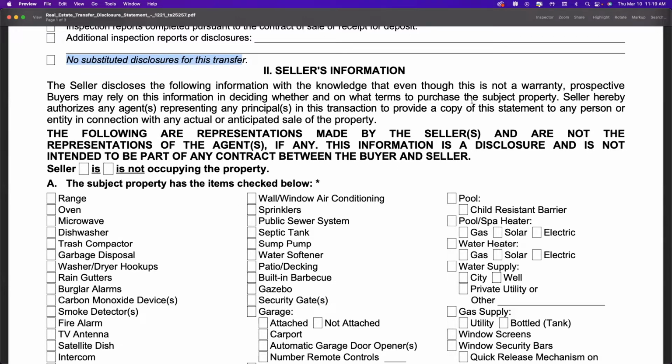Sorry, there was a question here. When you say previous report, does that include appraisals? Yeah, absolutely. If you have a copy of a previous appraisal, I would also make that part of my disclosures to give to them. Okay.